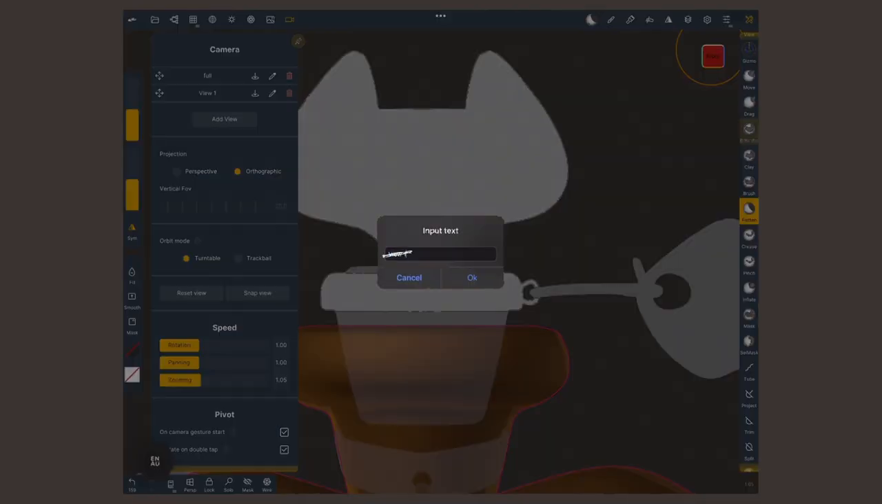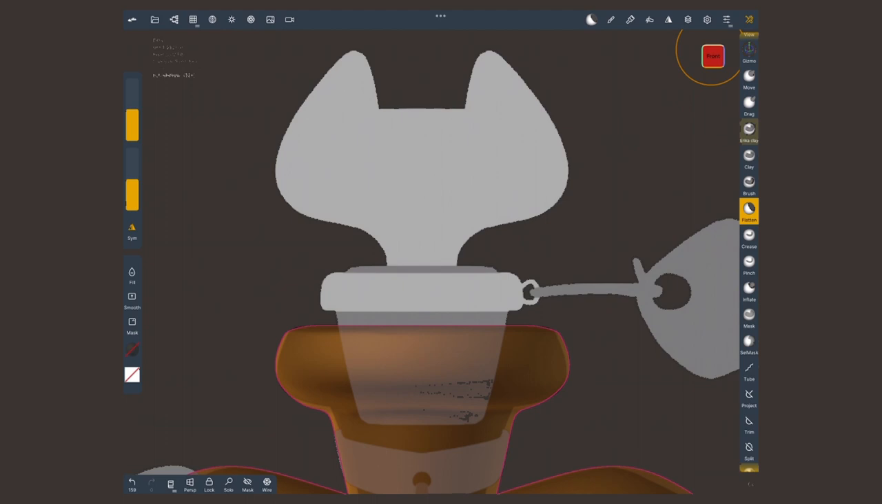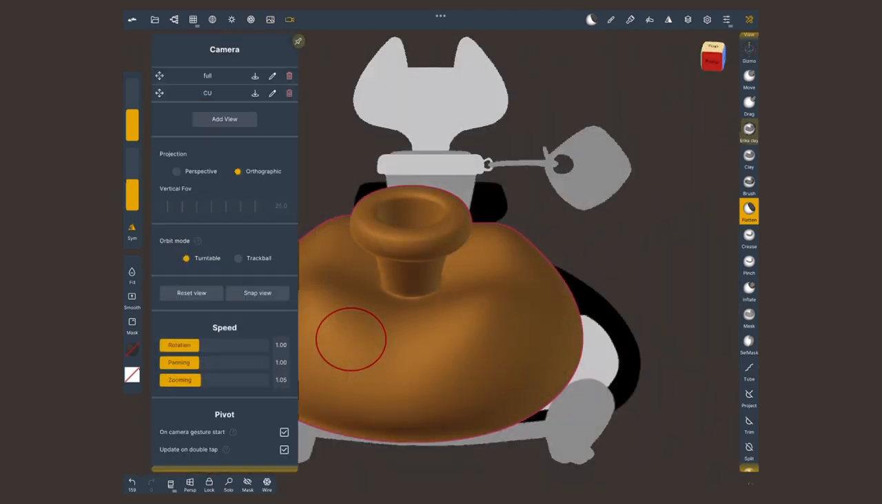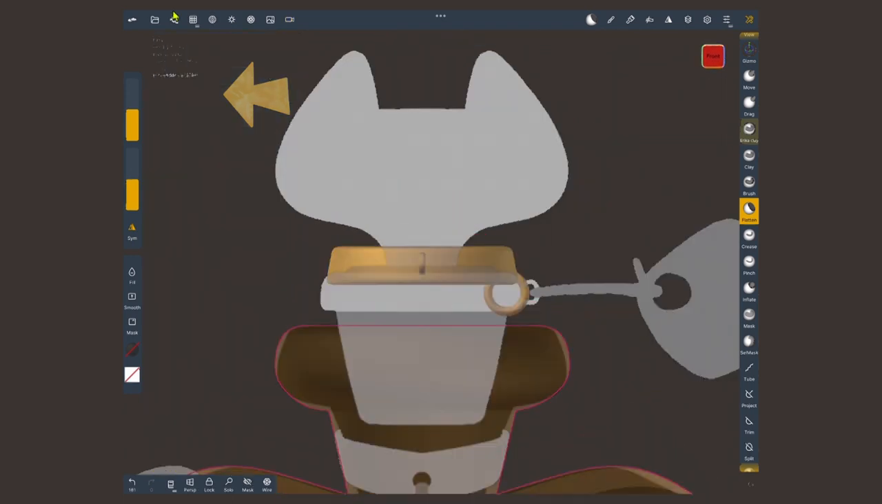I'm gonna name it "CU", as in close-up. And now even if I move my camera around or shift my reference, when I tap on the saved camera, it's gonna go back to that alignment.